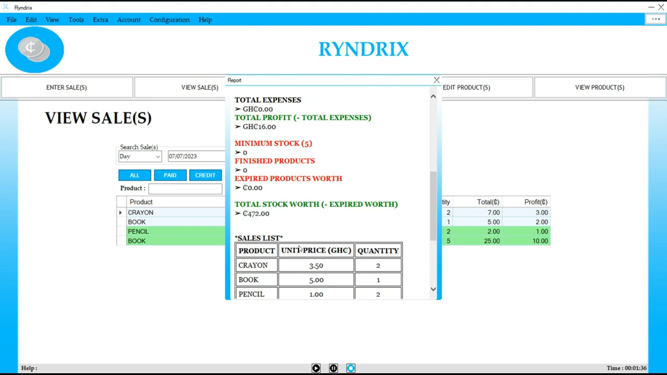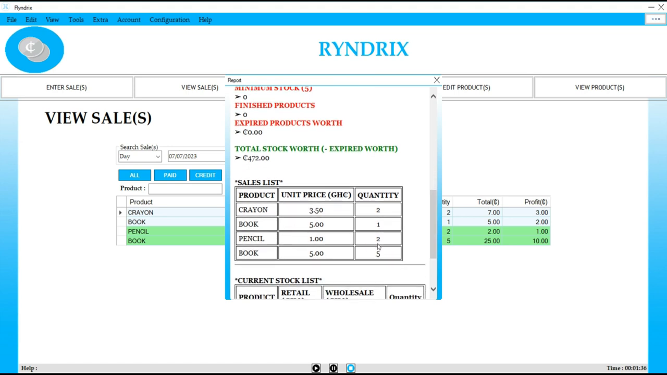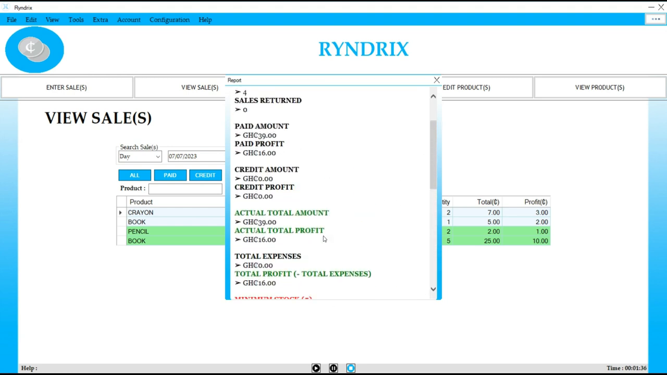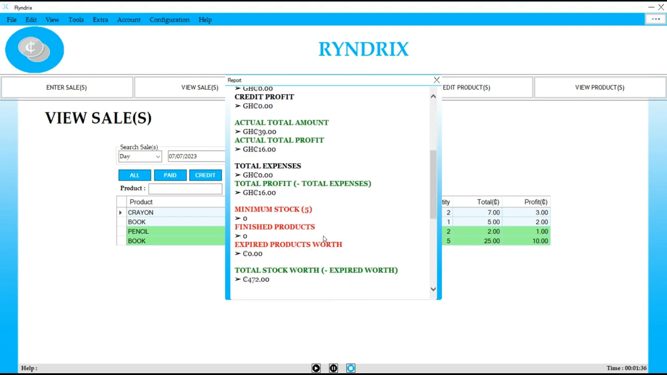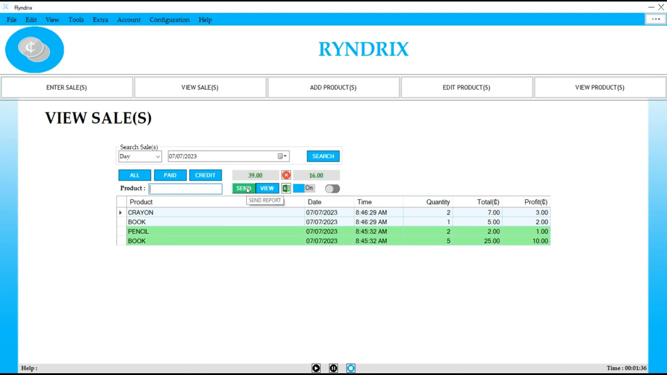The items at the shop, the total stock, which is the actual price, the total amount of money you invested in the shop. You see all of them here, and this one will show you the sales which were made, and also the current stock at the moment. So this one will be sent to your mail every single day. So this is where you view it, and this is where you send it. So you click send, it will send to the mail.